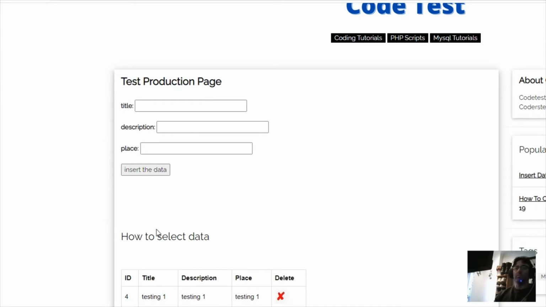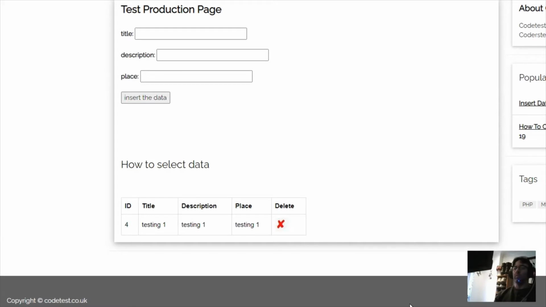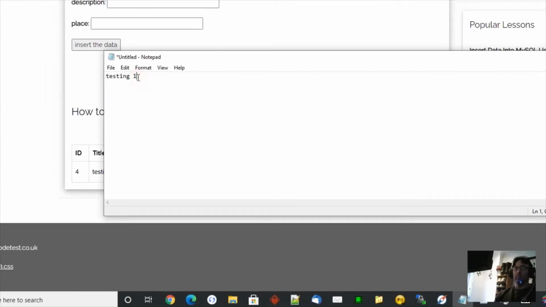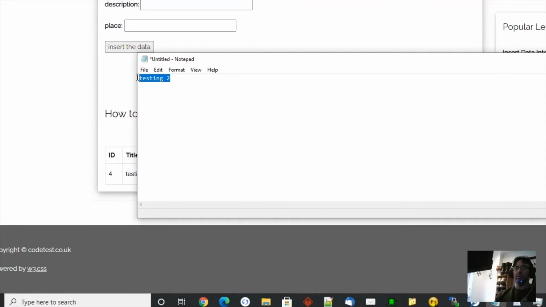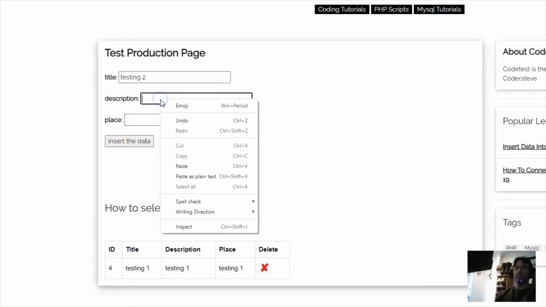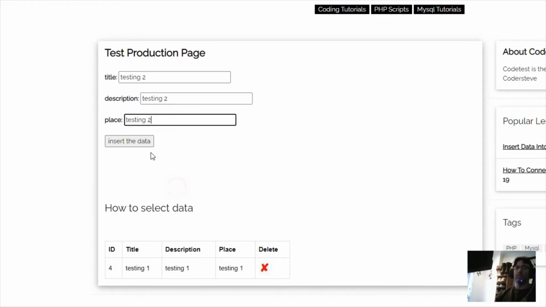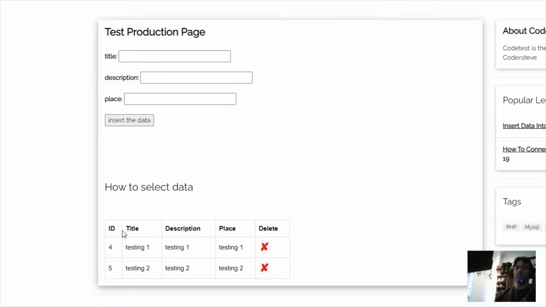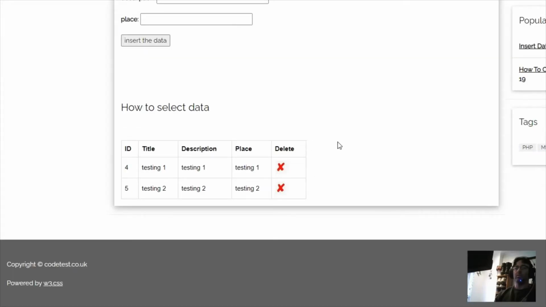So we've got the data I just added here. So I'm going to add another row in, and I'll call that one testing 2. Testing 2. And there we go. Right, we've got 2 rows in the database. So I'm going to add another column here that's going to say edit, and then we can edit these by building a form on another page and an update file.